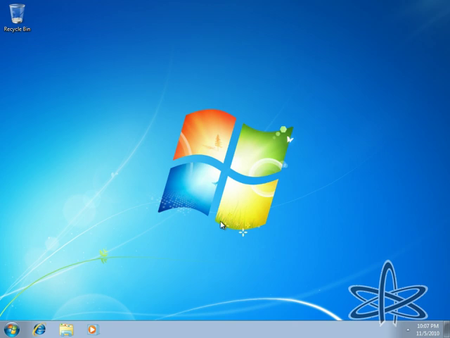And it looks like we've got success. So that's how you can get access to your Windows Vista 7 or XP account without actually having the password. Good luck, and thanks for watching.